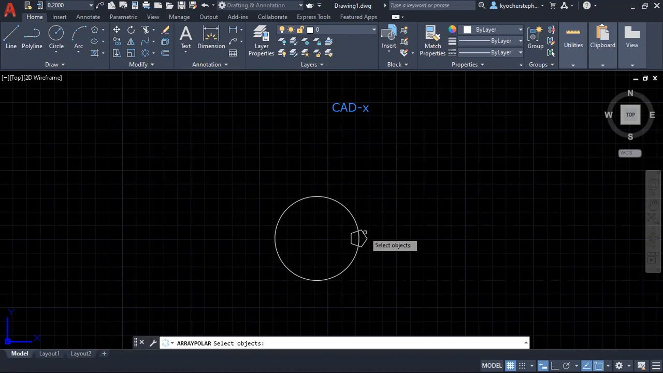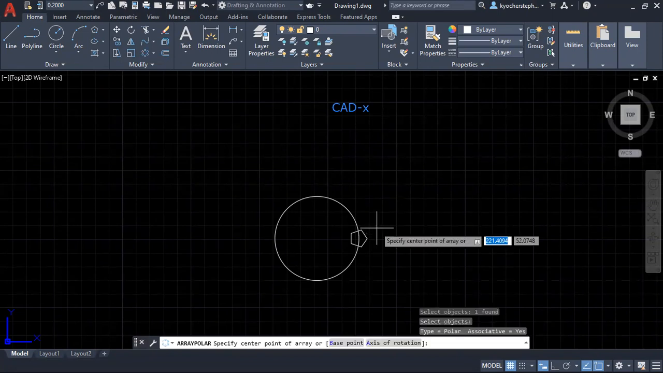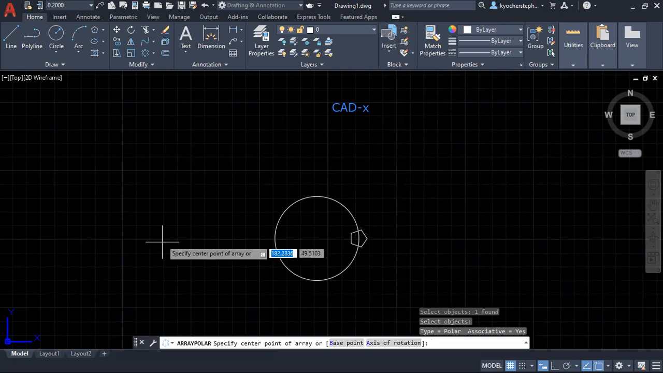To select the object, first of all, you select your object, you enter, and it's asking you to select the center point. The center point will be very random. It will even be outside here. You can click here and it would create the circular array with reference to this. But I just want to use this circle as a reference and the center of the circle here.